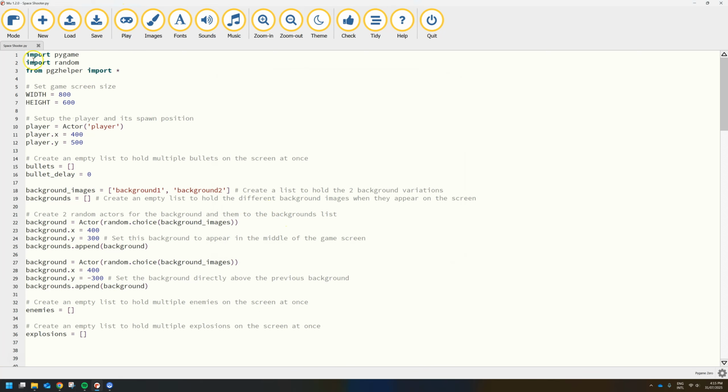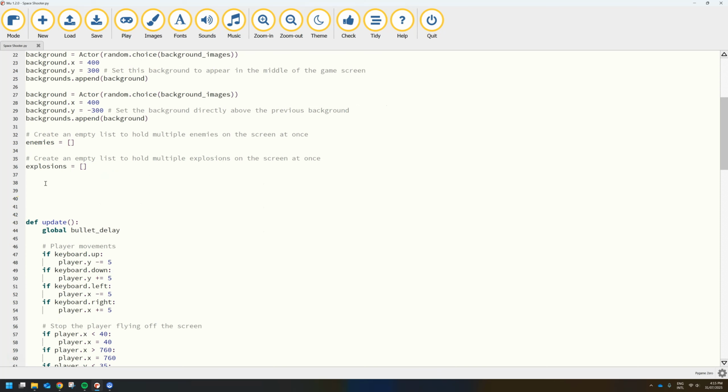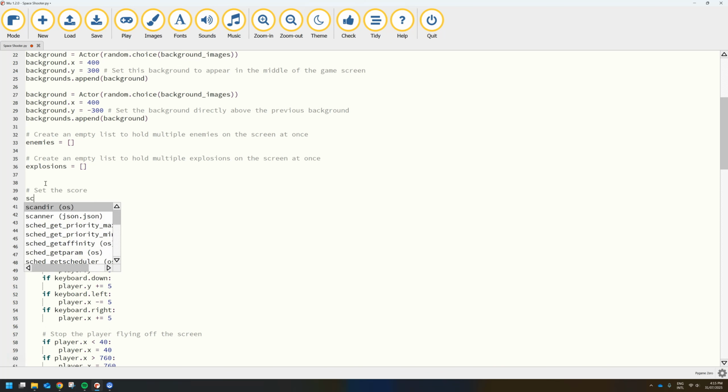Okay, so to get started, head to the top section of your code above the update statement, and we're going to stick in a comment that just says set the score, and we're going to make a variable called score and set it to 0. So when we start the game, we'll always start on a score of 0.